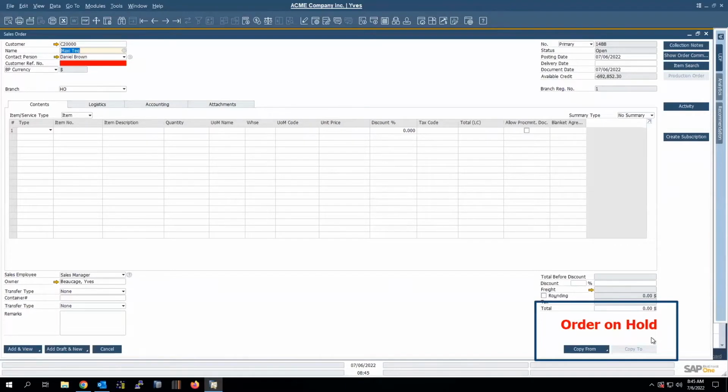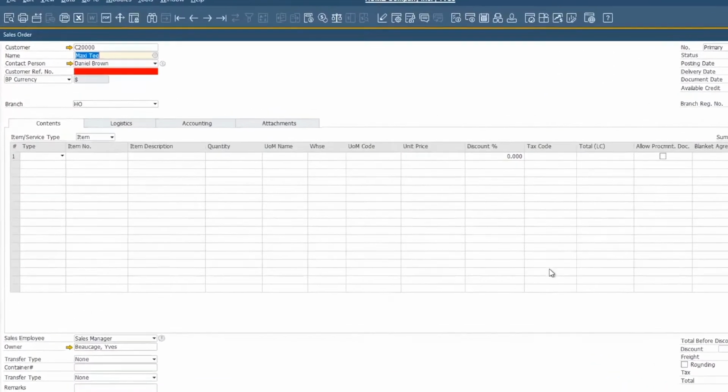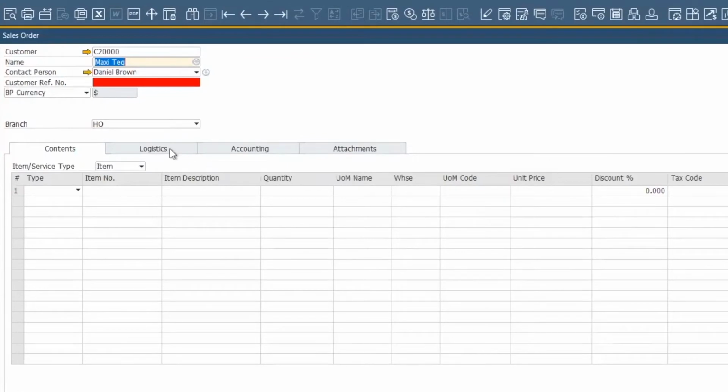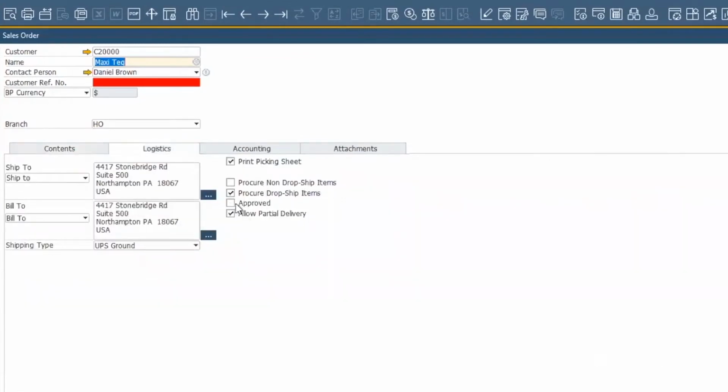Now you may say, hey, Yves, there's no such thing in SAP Business One as holding orders. I have never seen this before. Well, maybe you have missed the fact that on the logistics tab there's a checkbox, I should say, that's called approved. If this is not approved, this order is not going anywhere.